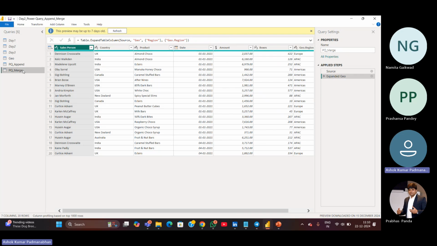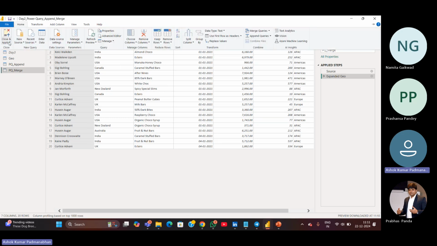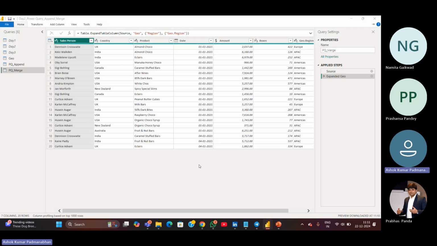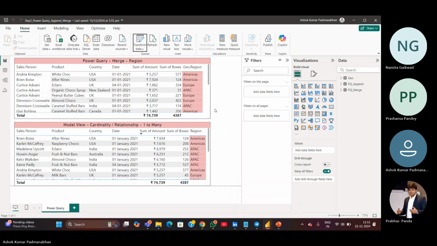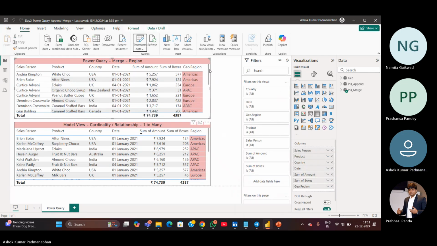with the help of the merge query, right? And then we have loaded the data and prepared the report, right? So this is a Power Query merge report. With the help of the merge, we get the data from the same table, right? All the fields are in the same table, so we have prepared the report.